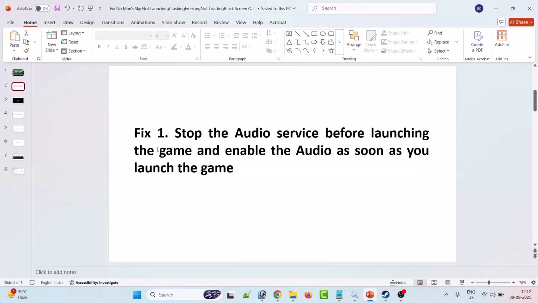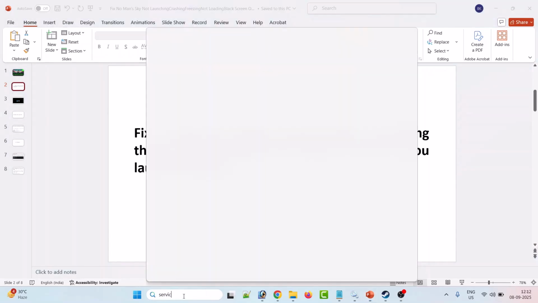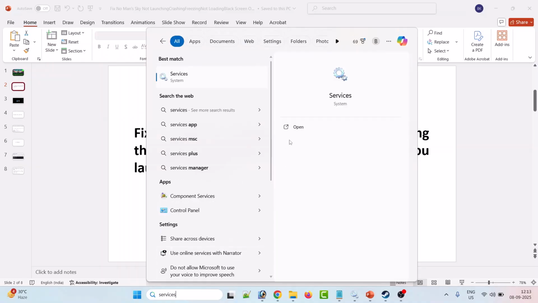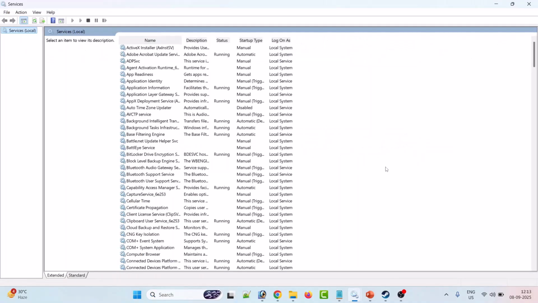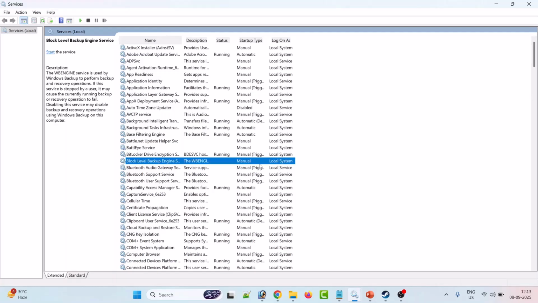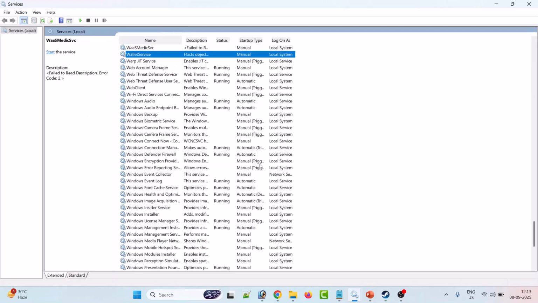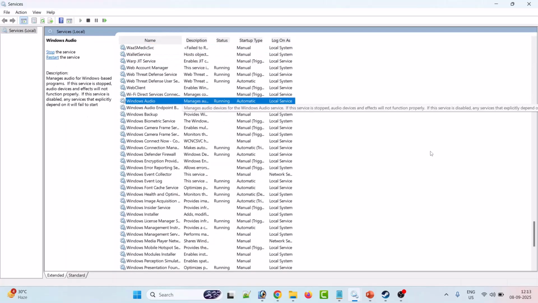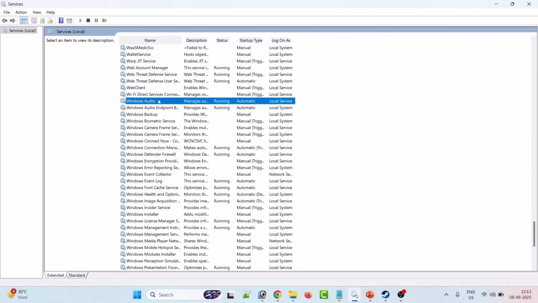The first fix is to stop the audio service before launching the game and then enable the audio as soon as you launch the game. So what you have to do, in Windows search type services and then open it. Now here look for Windows Audio. Once you find the Windows Audio, right click on it and then click on stop.